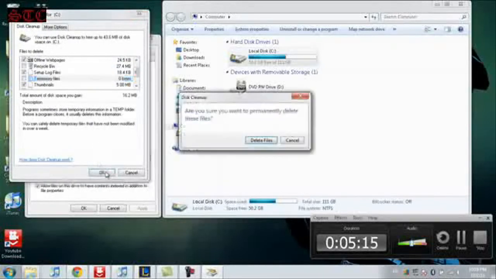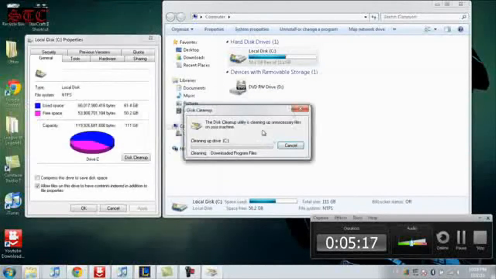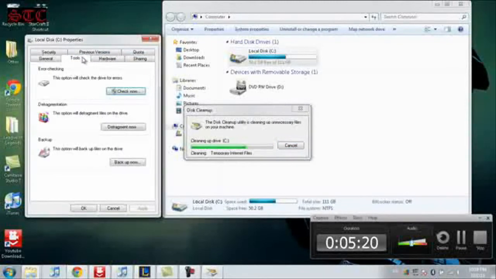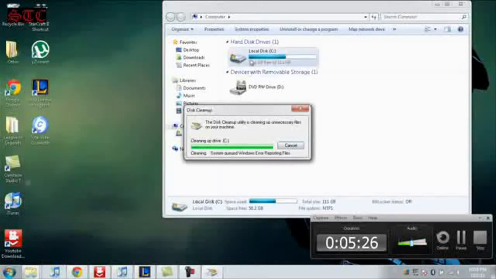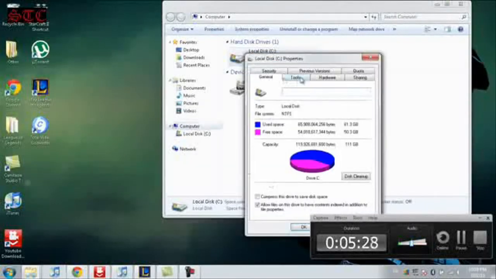So after we've done that, just press OK. Yep, and it'll say permanently delete the files. Yeah, that's fine. That's one way of doing it. Defragging. A lot of people do this one here. If you're in the same section as before, I'll just do it again. And then we go to tools instead now, because that's where disk cleanup is.